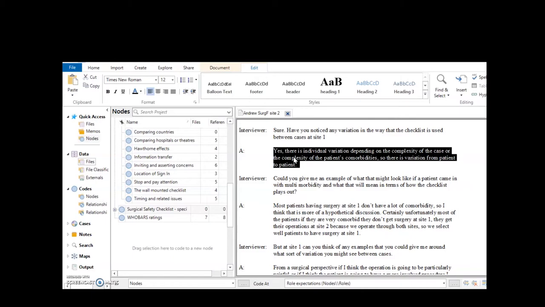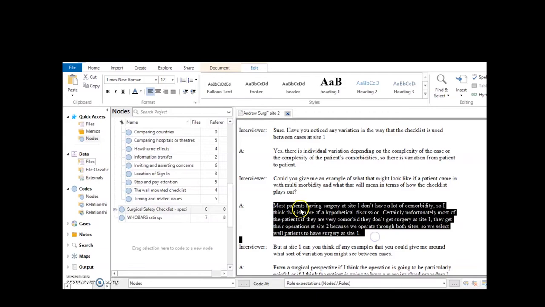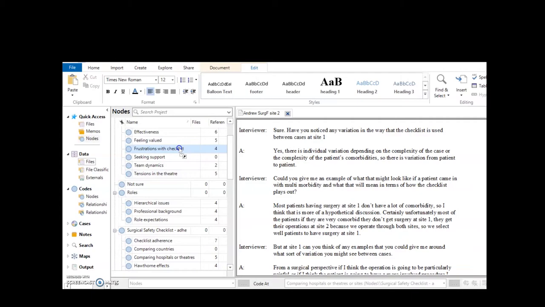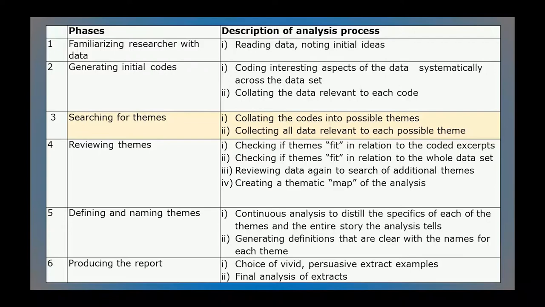You're dragging and dropping across the screen to assign codes to your text, and this means that later you can do a search function and search for a particular code, and that will bring up all of the transcript data that you have coded to that code. So you can see everything that all of the participants in the study had to say about a particular topic, a particular code.